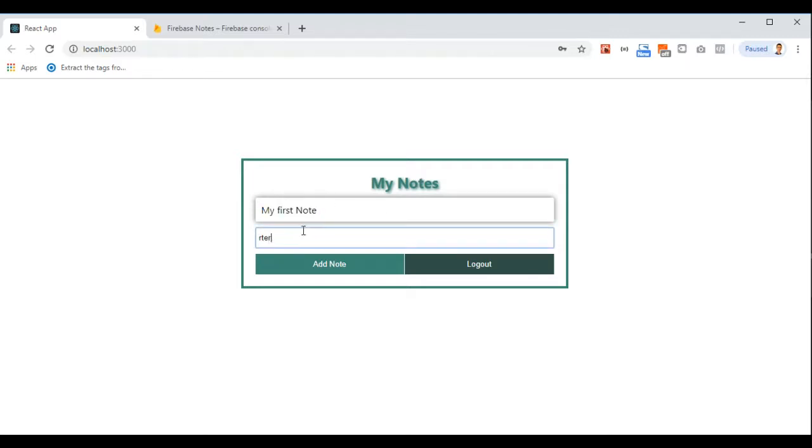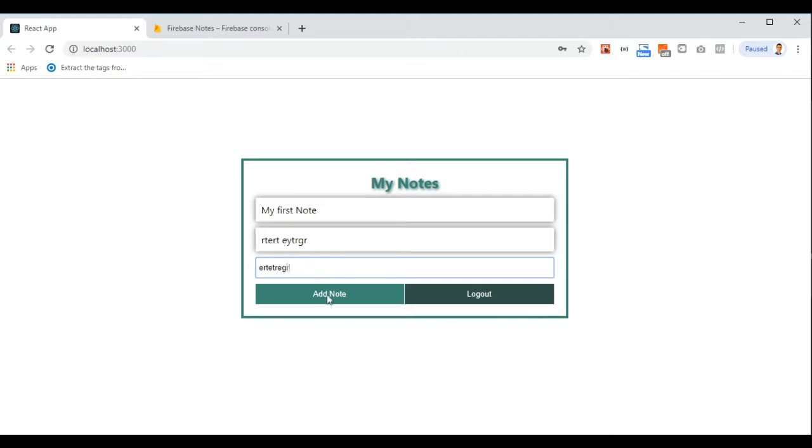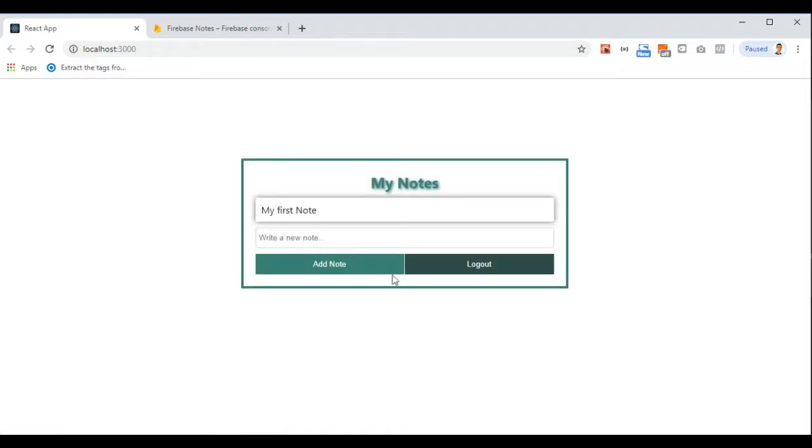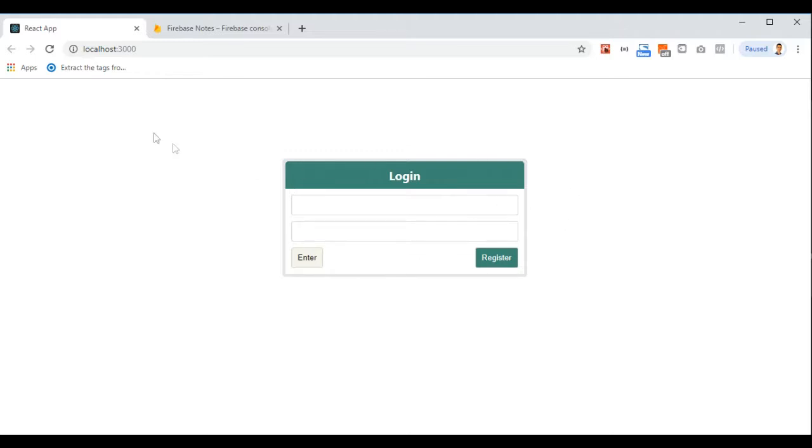So here I can add new notes. I can add as many as I want, but all these notes are not being saved on Firebase. They're being saved in my local state, so if I refresh the page, they just disappear. And we also have a logout button. If I click this logout button, of course it's logging me out, and if I refresh the page, nothing happens because I'm logged out.